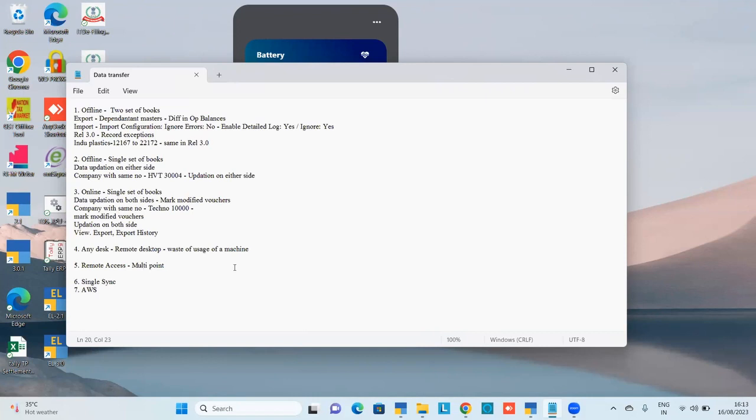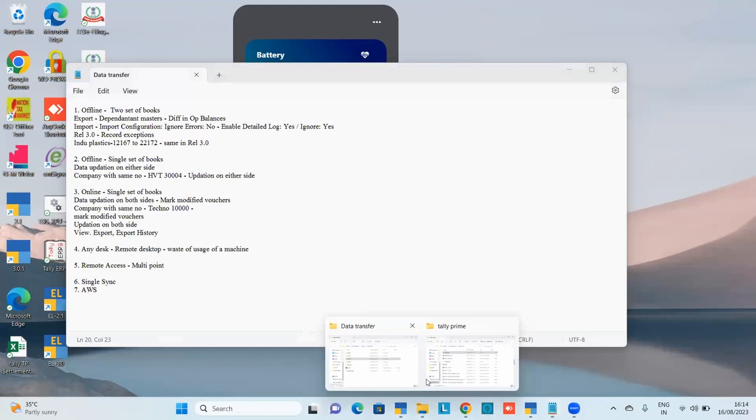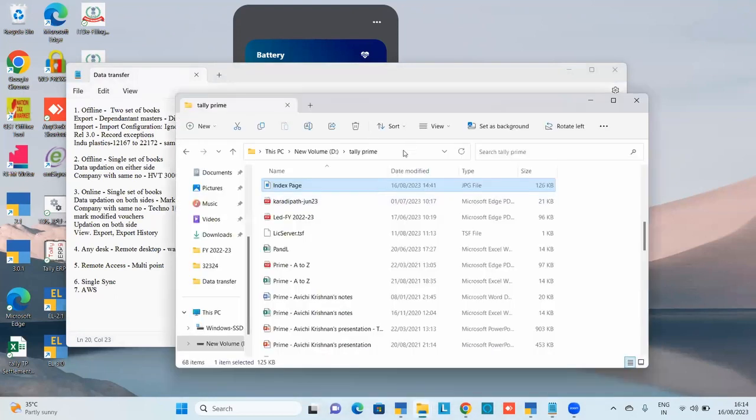The fifth one is multi-point remote access. The remote access will happen at the back end, so you need not spare the machine or keep it idle for all those hours. That's where the issue is with the earlier method. Let me explain how it works with my material, with my book, so that people can understand.